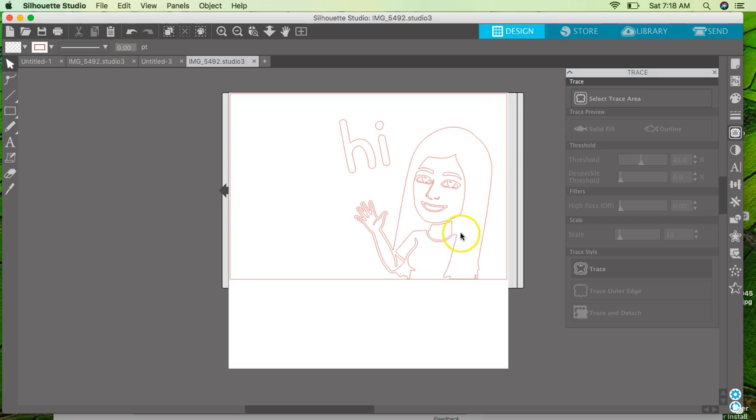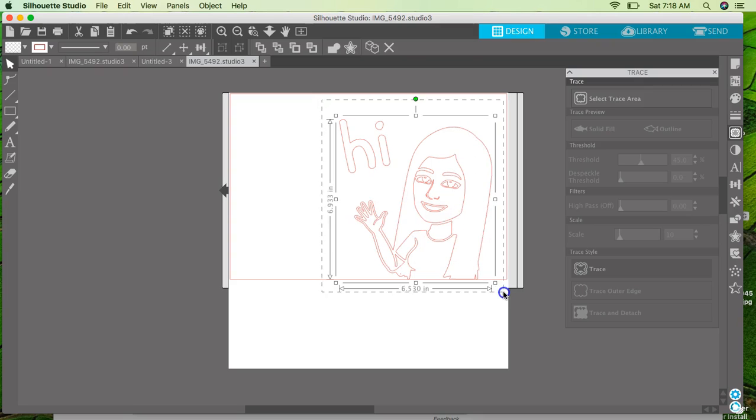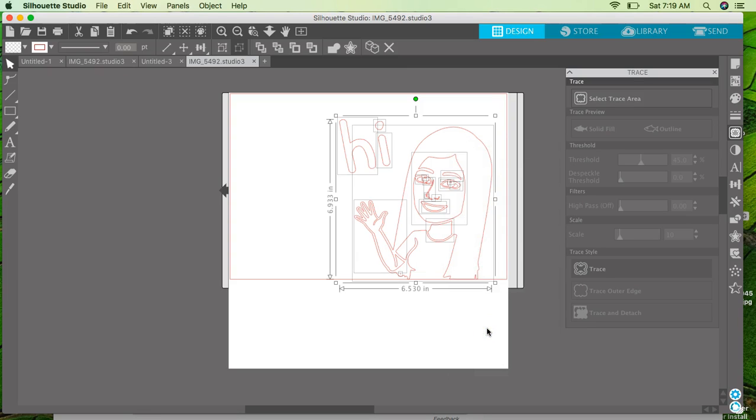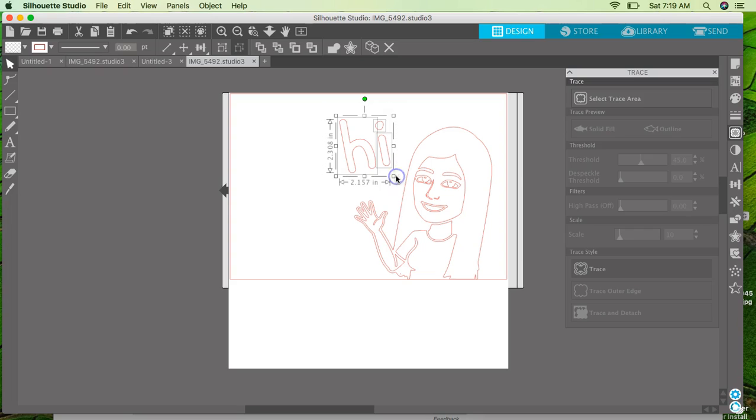If I wanted to cut out everything, this is ready to go. But let's say there's something I don't want, in this case, the hair. So I'm going to select my image here. I'm going to right click on it and click Release Compound Path. So what it did was it individualized every little piece of my image. So now I need to just select what I want to delete and click delete. So this is what I want to work with.